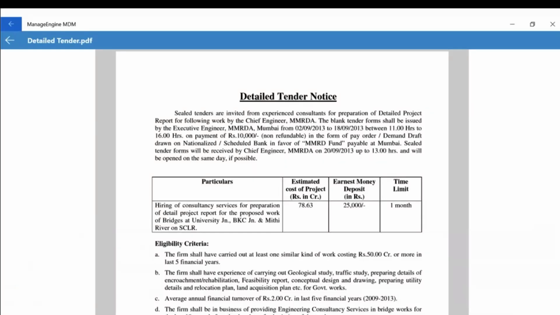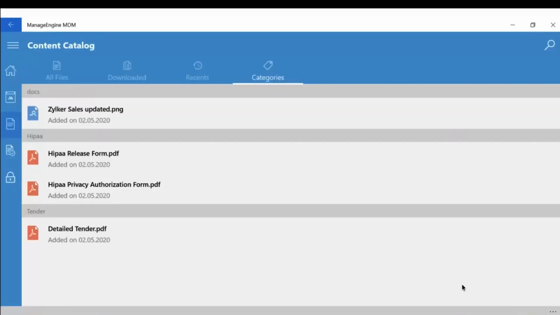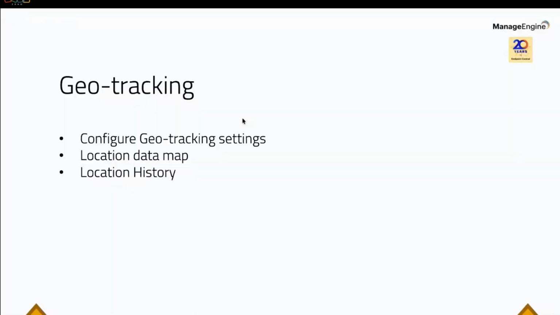MDM itself will act as a document viewer here. So any other third-party applications will be prevented from accessing this specific document. And if you want to categorize these documents that you are deploying, you can add tags to them. So it will be categorized based on the tags as well. So that's with content management.